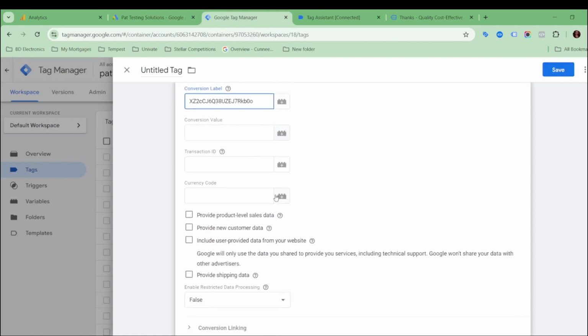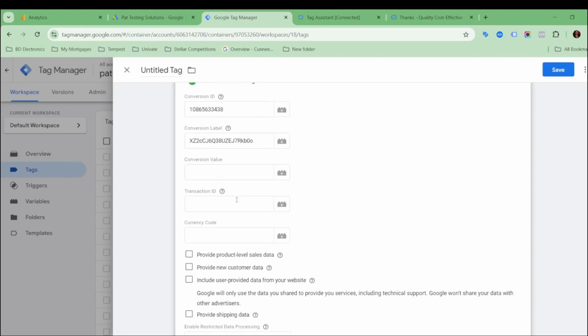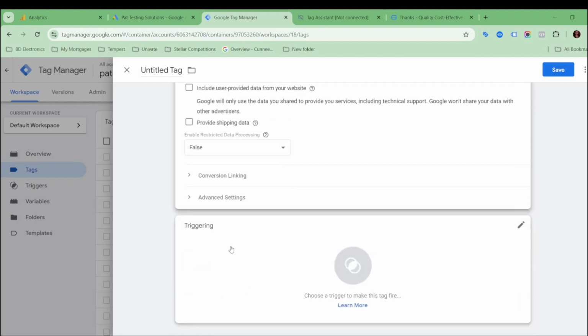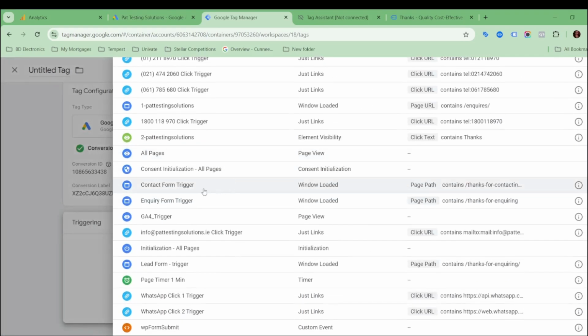We don't need to do anything else because this is not an e-commerce website, as I told you before. That's why we don't need to use transaction ID, currency code, or conversion value. Previously we set up a trigger, and we need to find the trigger and contact form.